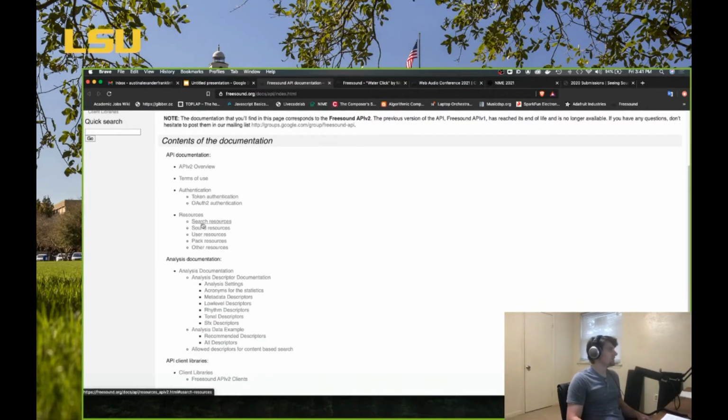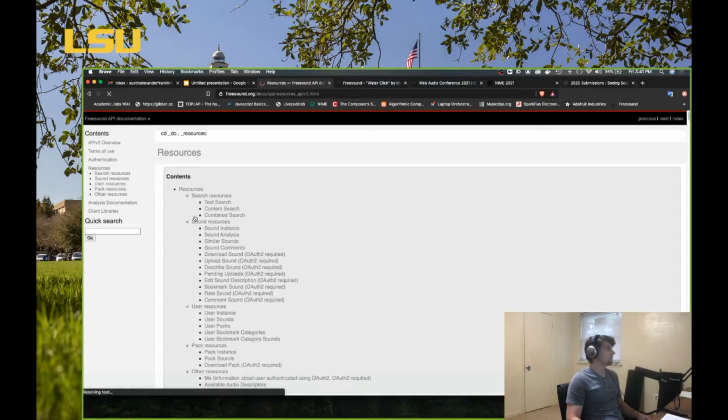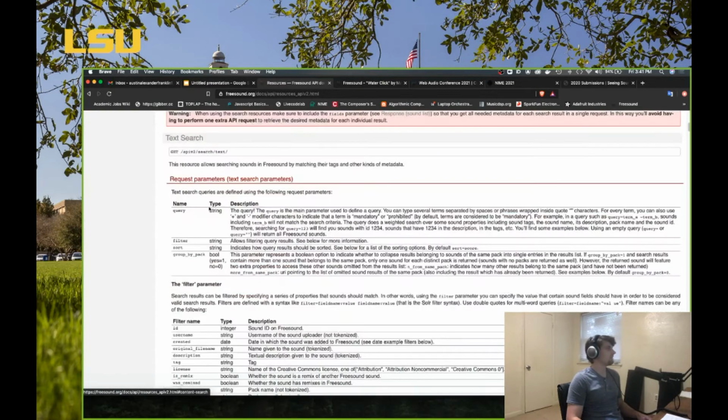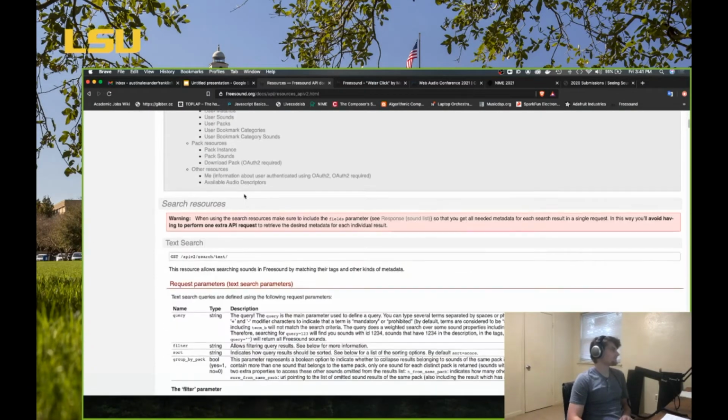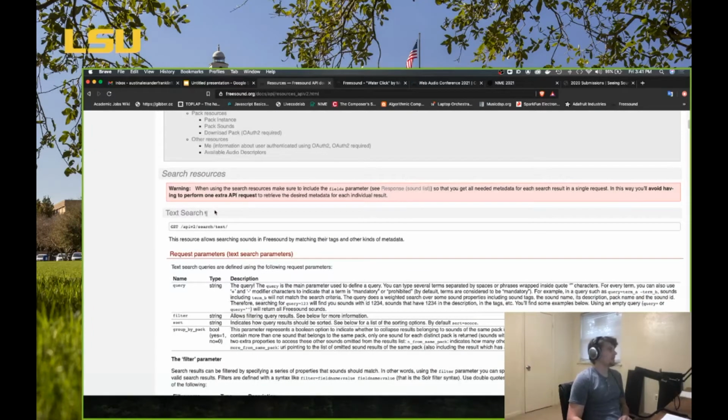So here are some of the contents. We can just go to resources. This is the page that I spent most of my time on, especially search resources. Most of the documentation here in the search resources is meant for you to be able to narrow down your search when looking for sounds. But I expanded upon this to try to create some way to compose and improvise with an instrument using these filters.